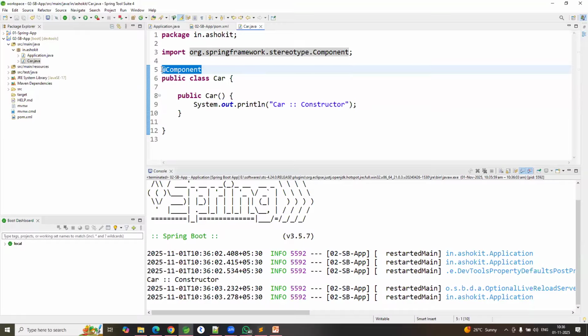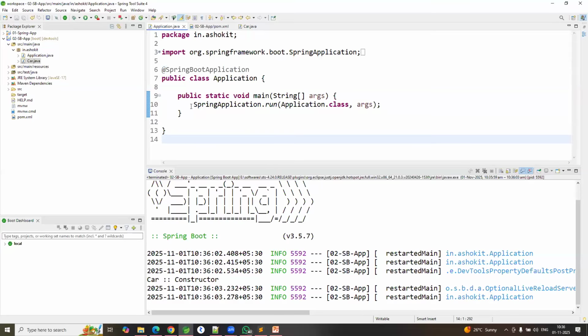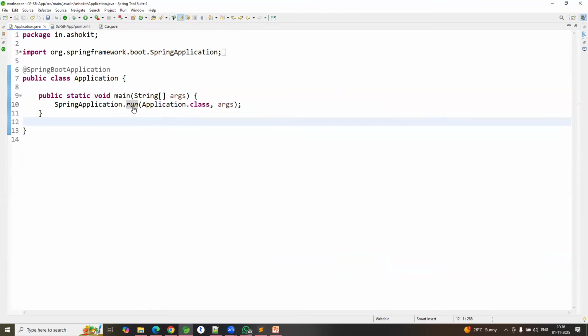From now onwards, XML is not required. Everything we are managing through annotations only. No XML configurations. And whenever you run the boot application, by default, the IOC container will start as part of the run method. So inside this run method, we'll talk about this run method clearly.